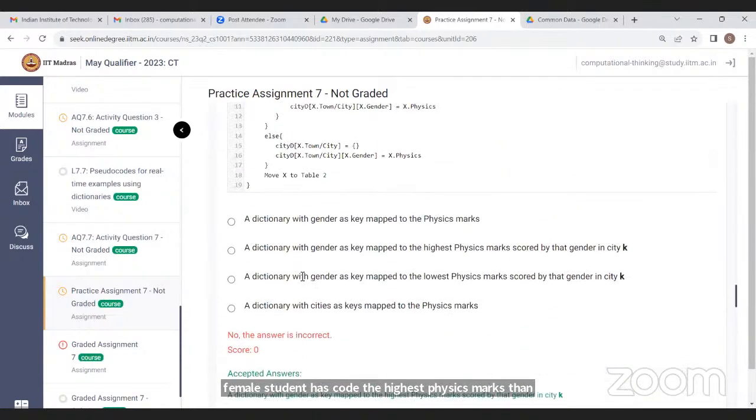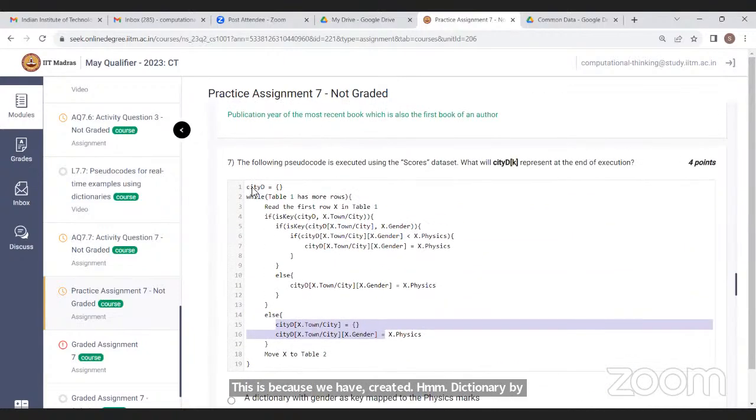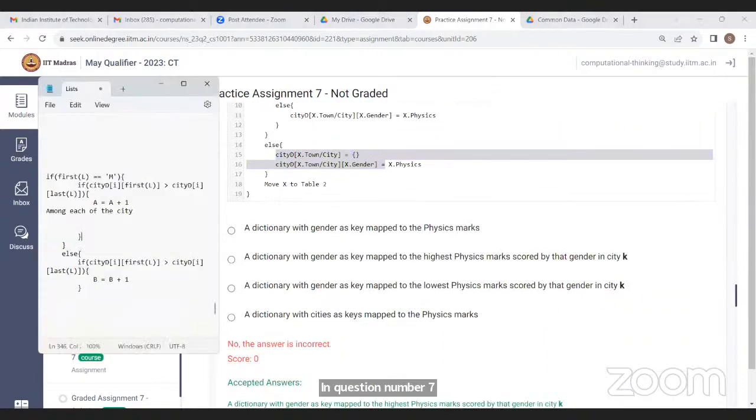This is because we have created a dictionary of dictionary by using these two statements in the else block in question number 7. Yes, sir. Got it.